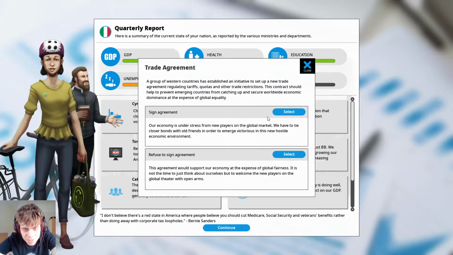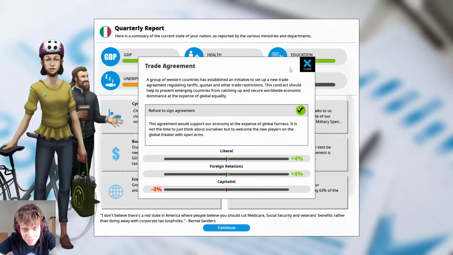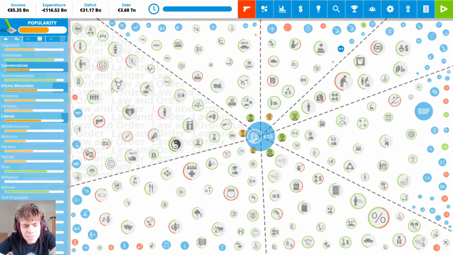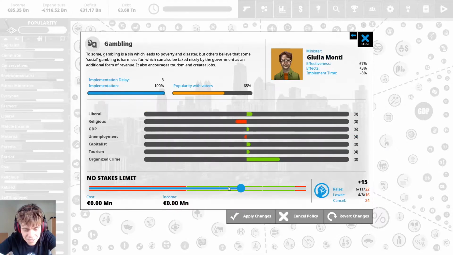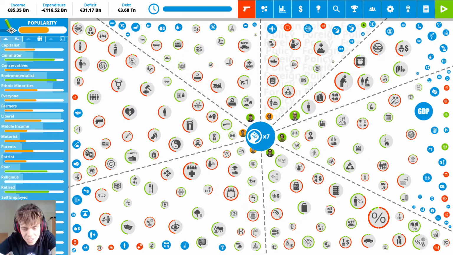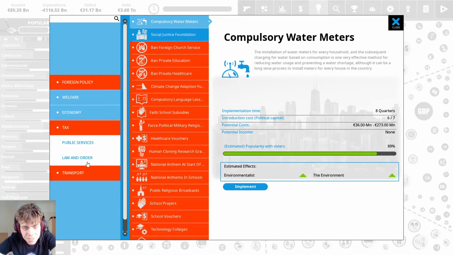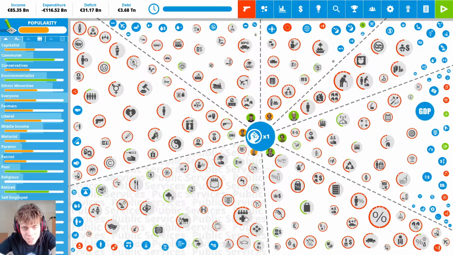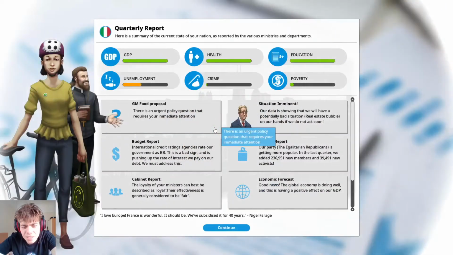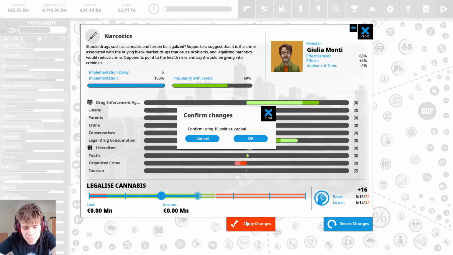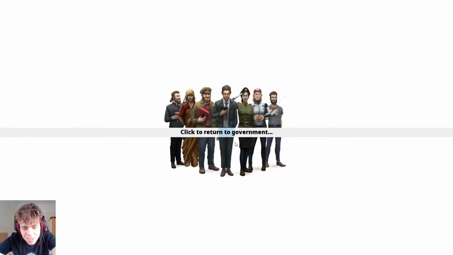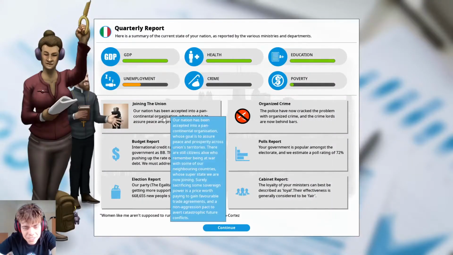Should help prevent anyone from catching up. Yeah, we'll refuse to sign that. Right. We can still work on this. Okay, let's reduce the gambling a little bit. Compulsory water meters. GM food proposals. Yeah, we're gonna allow it. We can legalize cannabis fully. And yeah, we got rid.